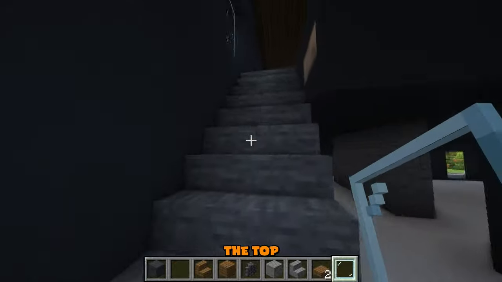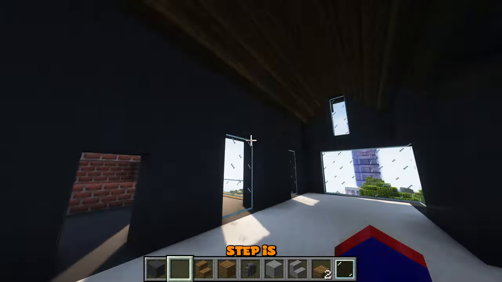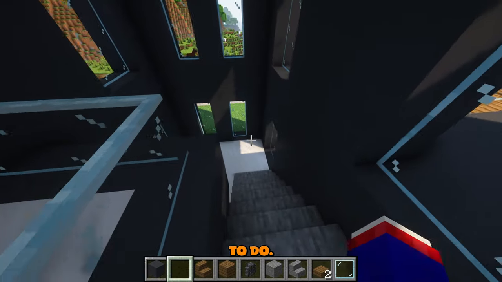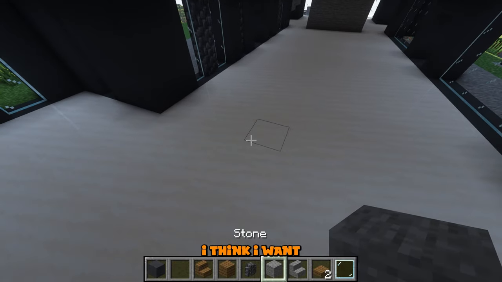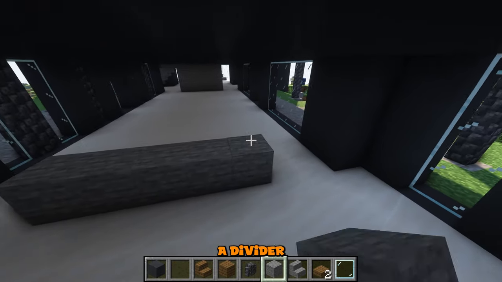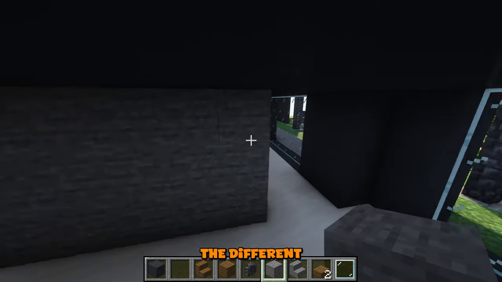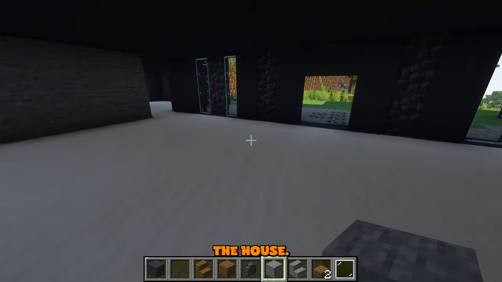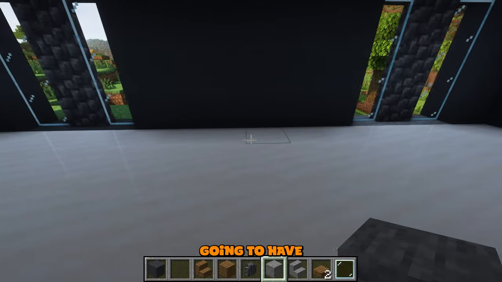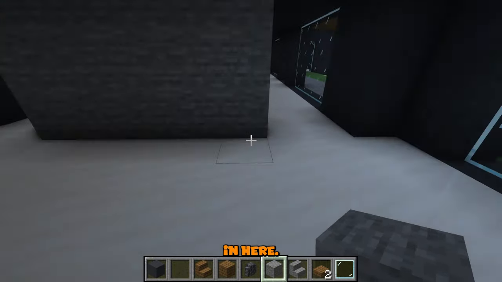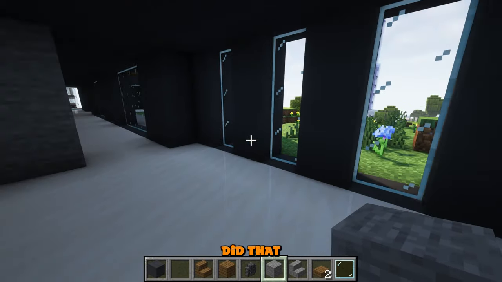Now that I've filled out the top part of my build, the most important step is what we're going to do now. I need to plan out where I'm going to have dividers in this build. I think I want a divider on each side just like this, like I have over there, because then it separates the different areas of the house. For this side, I don't know what I want, but I'm definitely going to have the kitchen in here. Let's see. Ah, yeah, I was going to say it looks a little uneven, but that's because I did that there. But that's okay.